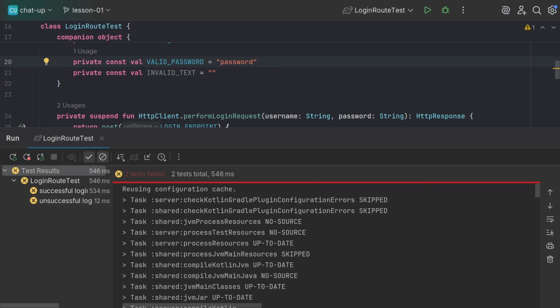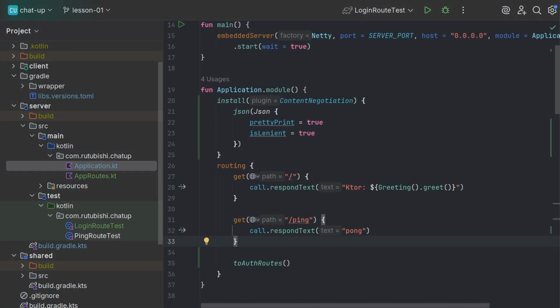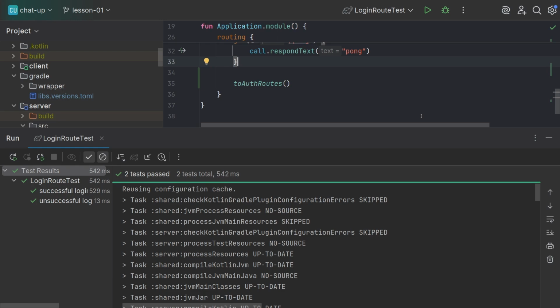Let's finish our implementation. We've added some basic login functionality where we just check if the request we have been given has the username user and the password password. If that's true, respond with OK. If false, respond with unauthorized. Finally, let's call our function inside our application file within the routing segment. Now, all we need to do is rerun our test. As expected, they now both pass.